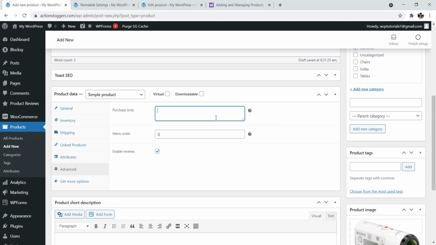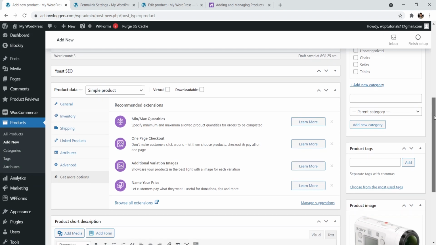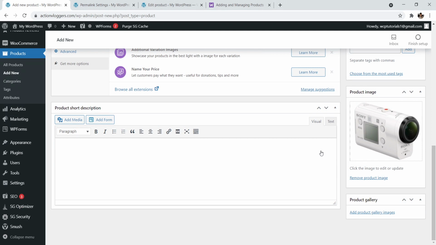So for example, you can just say, hey, thanks for your order. So they'll receive an email with this purchase note. You can set it up, have a little bit more customization right there. We have the menu order, then get more options right there. Then we have various recommended extensions, and that's it. Really that simple to set up a product as a simple product. Now here's the product short description that you can also fill out as well.